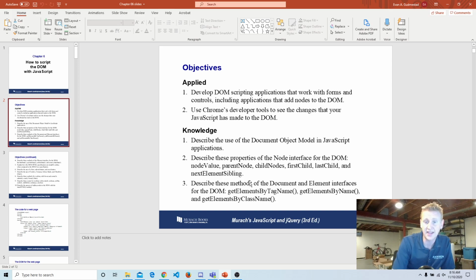getElementsByTagName, getElementsByName. So there's tag name, like the paragraph tag. There's by name, which is the name attribute in your HTML. And then getElementsByClassName, which is the class attribute. So those second two, by name and by class name, those are attribute values. And then getElementsByTagName, that's the actual tag itself.